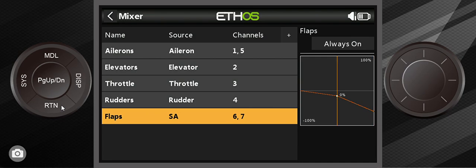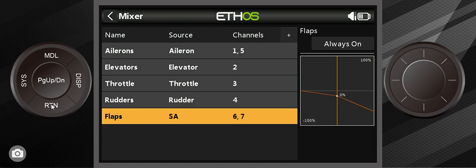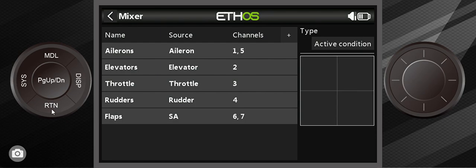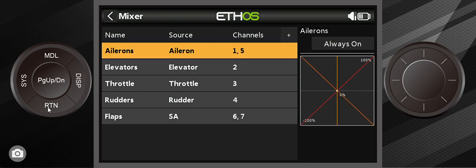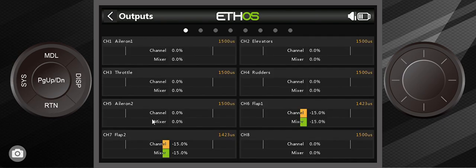Okay, so it's working. We're going to look now at the outputs channel. So I'm going to hit return. I have a slow computer today. And there we go. This is a problem with the actual program itself, not really a problem with Ethos. This is a simulator, so sometimes things don't work as fast as I like them to.